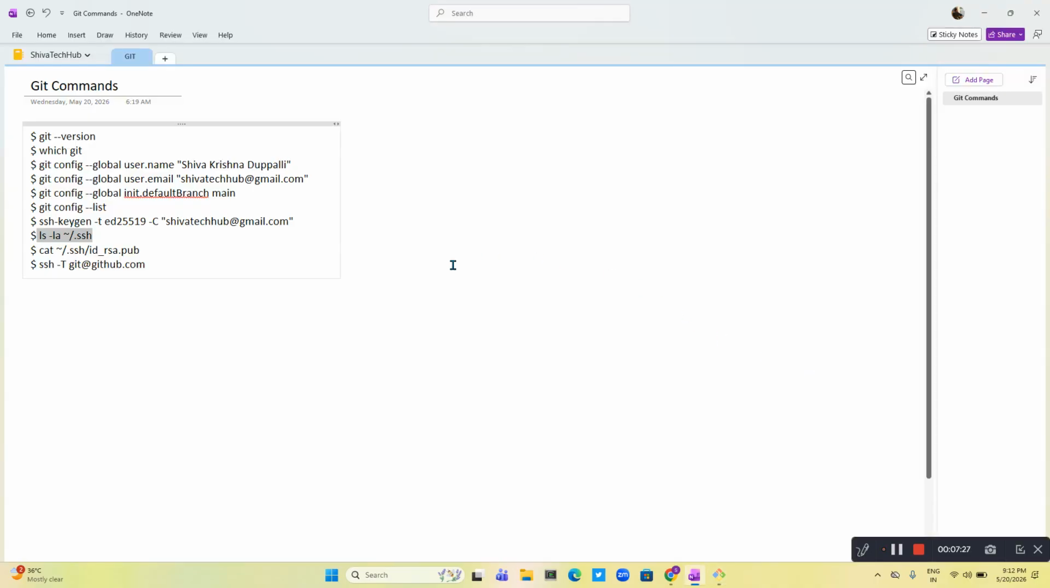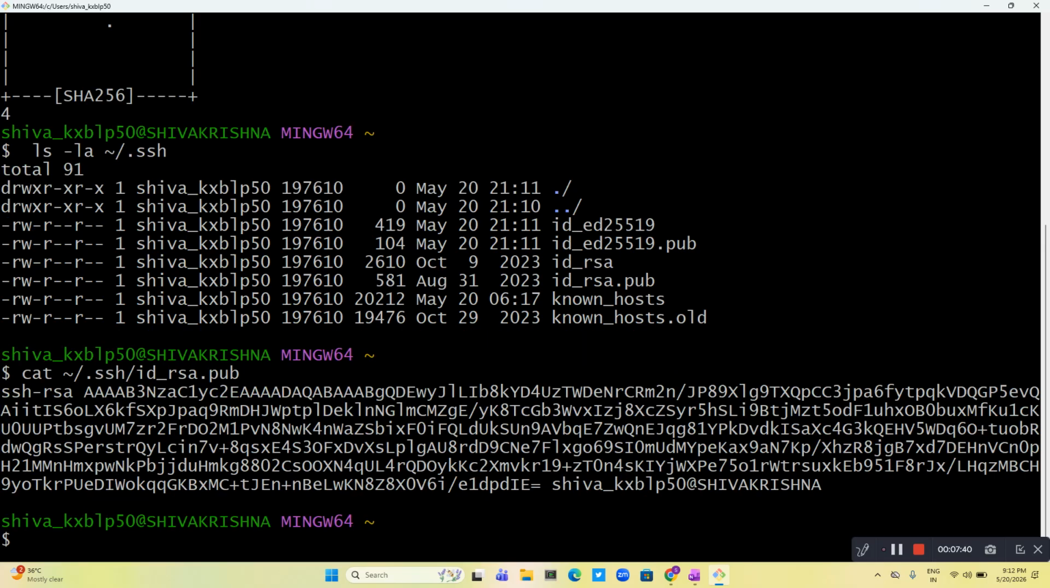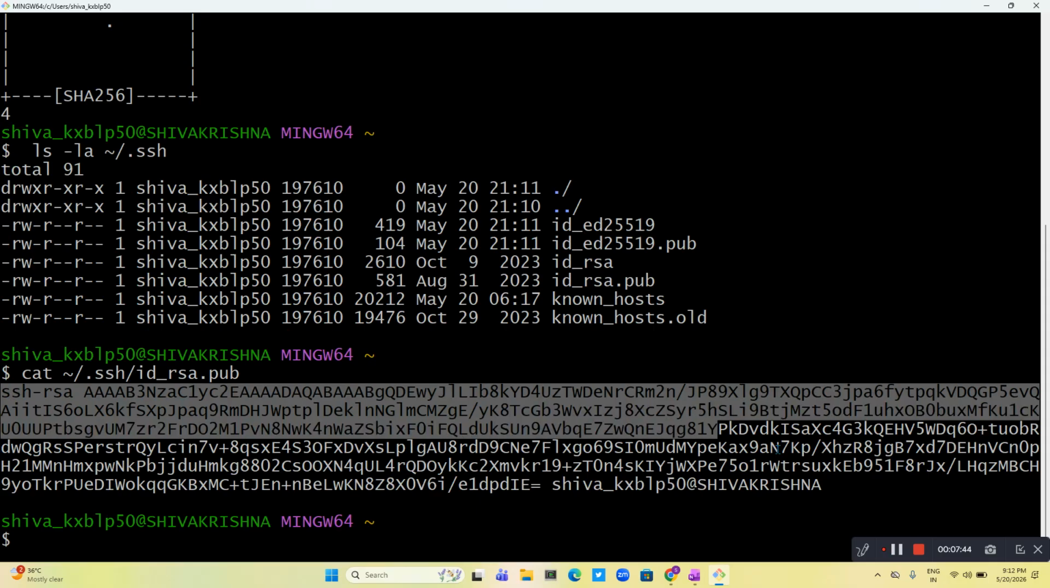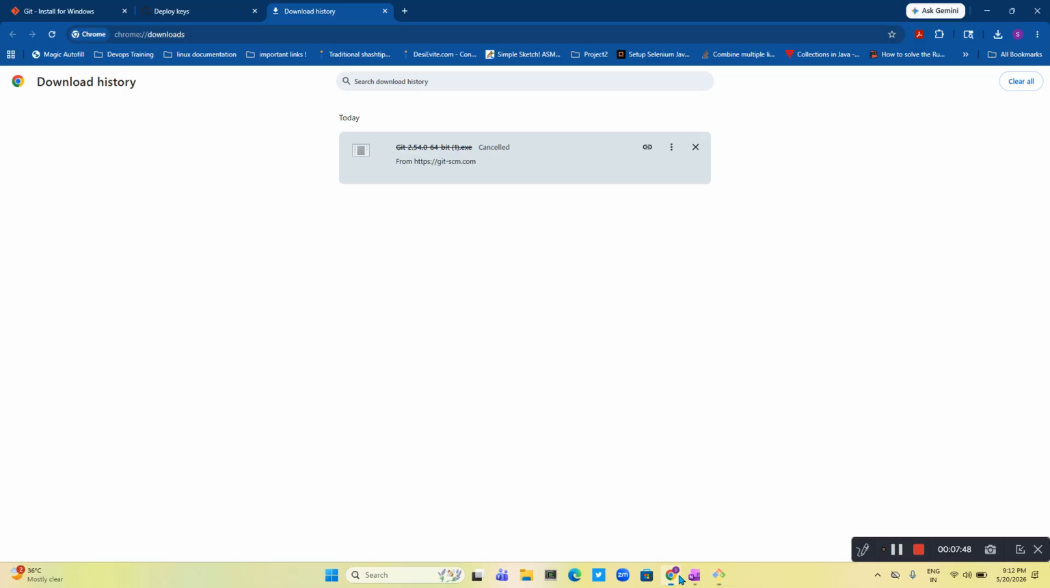Okay, so now you need to get the value of that particular key, right? So the content of that particular key. For that, you can just enter this particular command, which will display the key. So this is the key. You just need to copy this particular key and you need to configure it in GitHub.